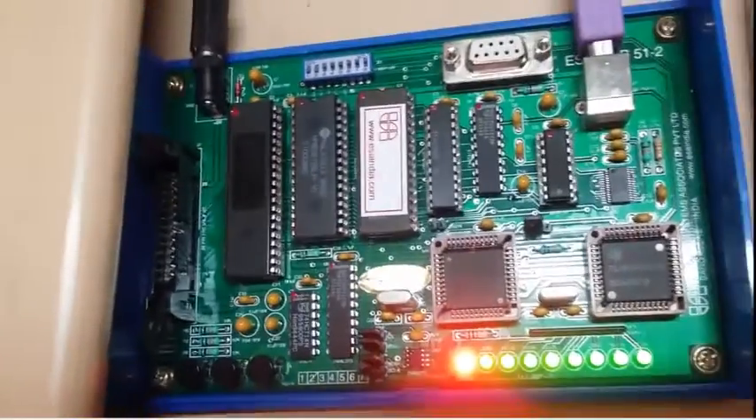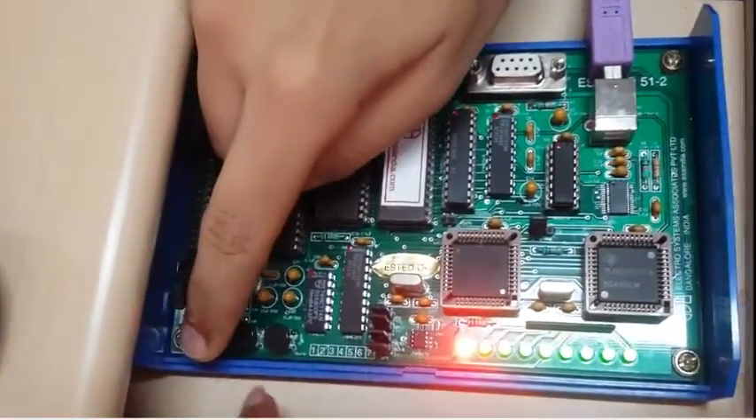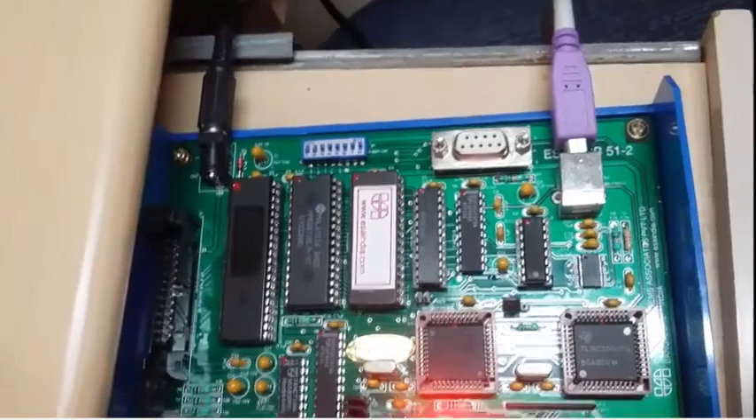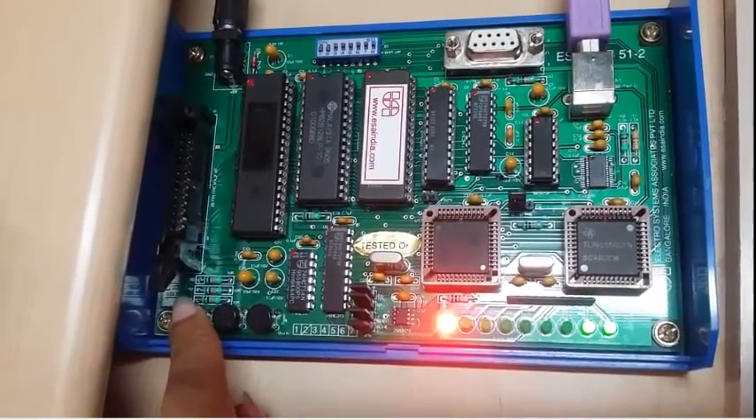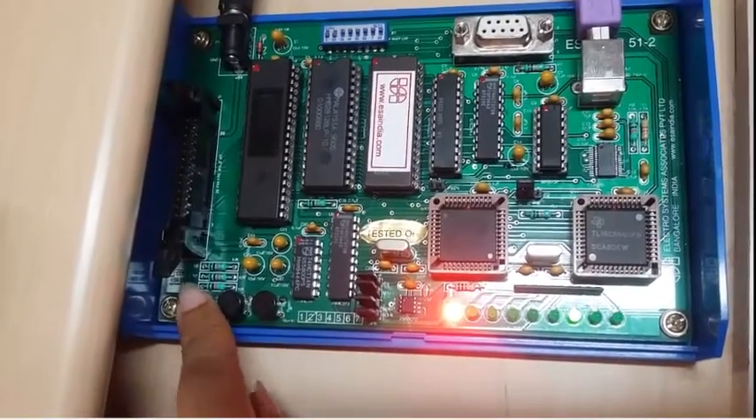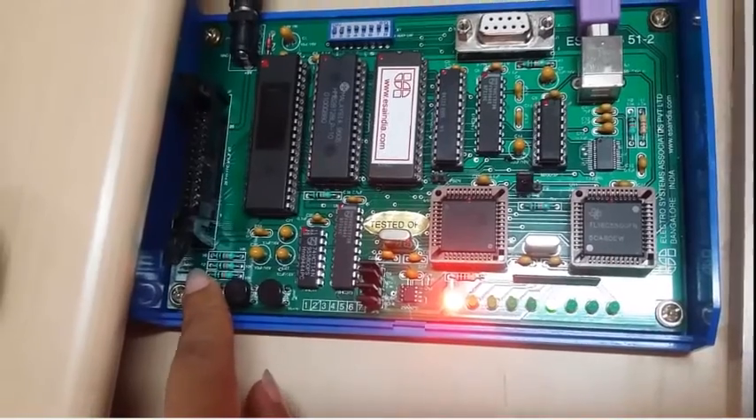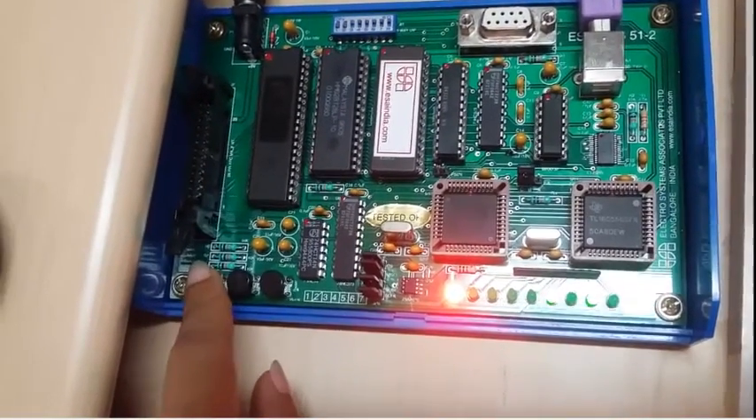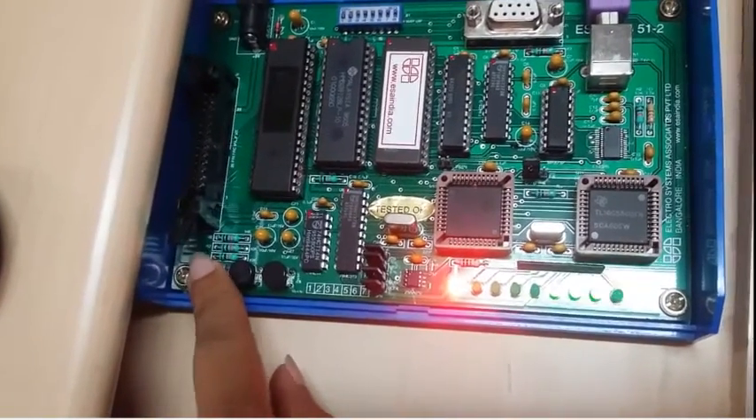So you can see we are in the debug mode. And as soon as I run the code, on every toggle of the interrupt, you can see my counter counts 1, 2, 3, 4, 5, 6, 7, and so on. And now I will demonstrate the same experiment on Proteus.